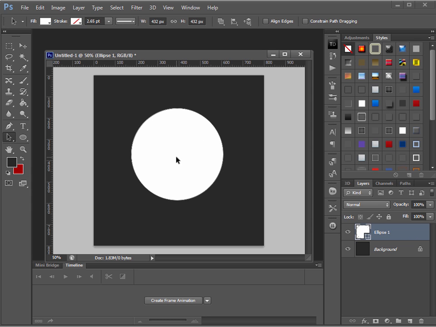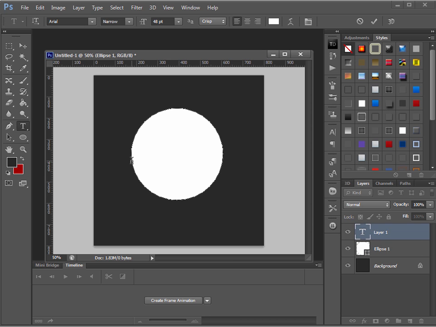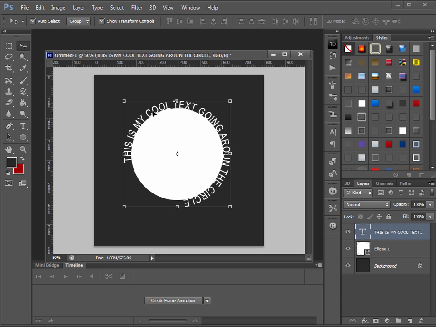You can't really see it, but once you do that, now click the text tool and just click it. If you go near the edge, you'll see the cursor will change. See that? It changes to a little wavy line, and then the little cursor. So if you click there, it will actually attach itself to the border of that path. And now as you type, this is my cool text going around the circle. Pretty wicked, eh? And then let's say you wanted some space in between that.